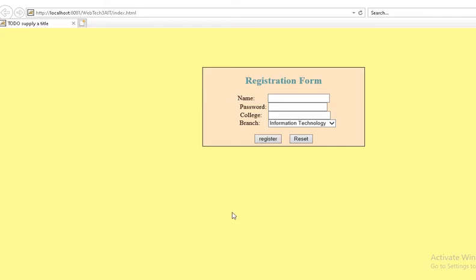This is the registration form. This registration form contains name, password, college, and branch. The idea here is that I just want to insert all the details of the registration form in the MySQL database. Let's see some of the coding part.